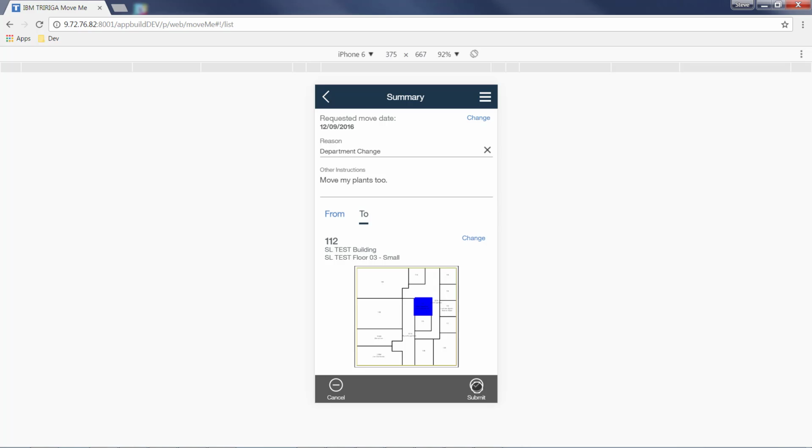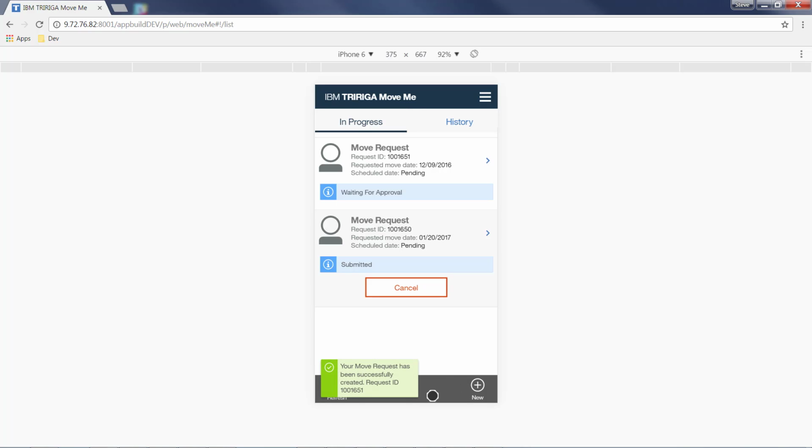When I click submit, we'll see a toast message indicating that a request has been created, and it returns me to the my request page. And that's it for the mobile format of the MoveMe application.